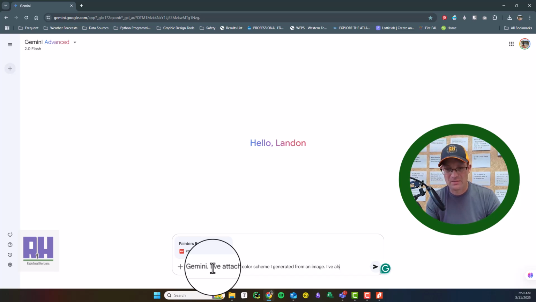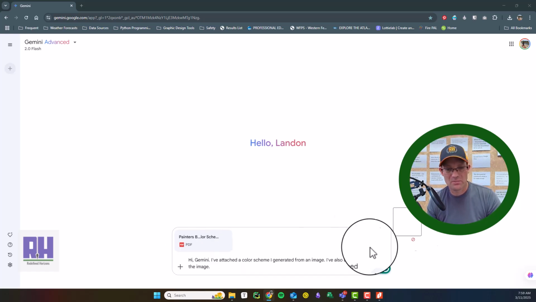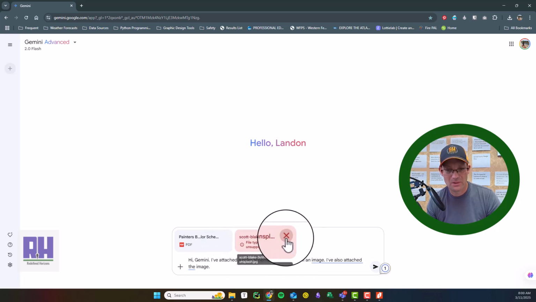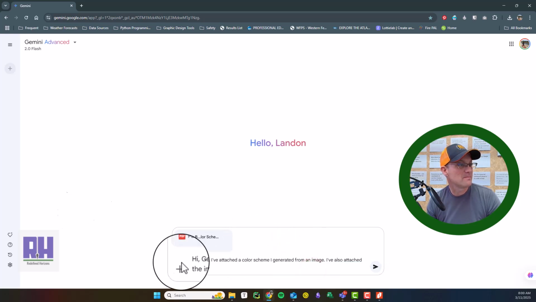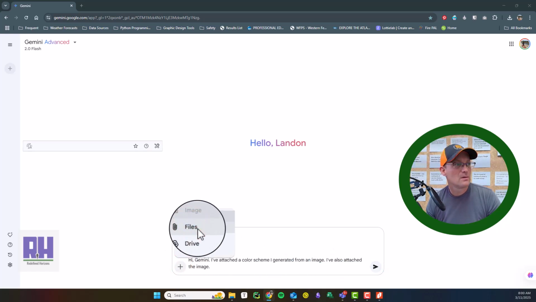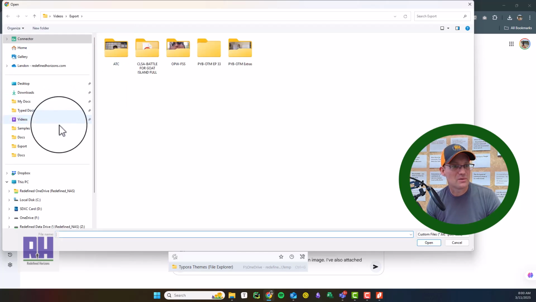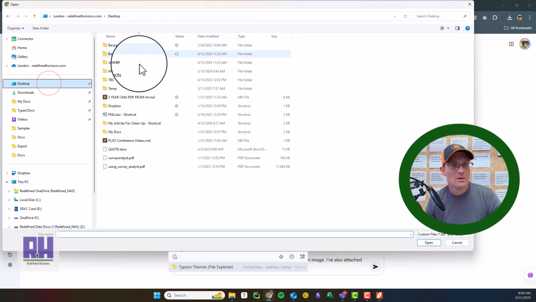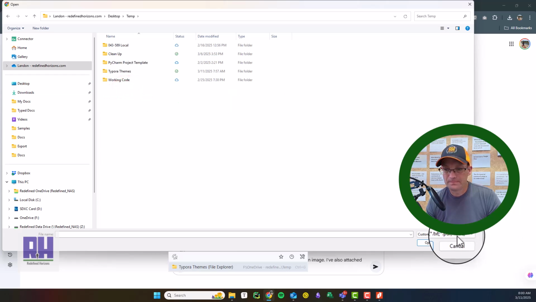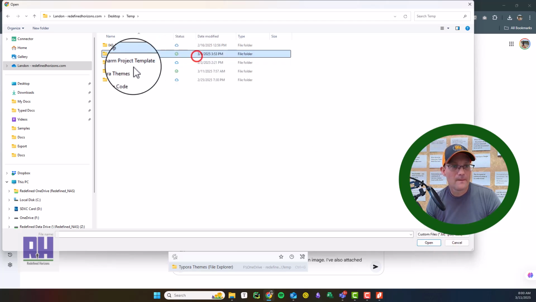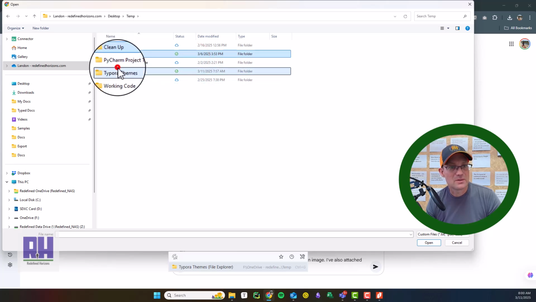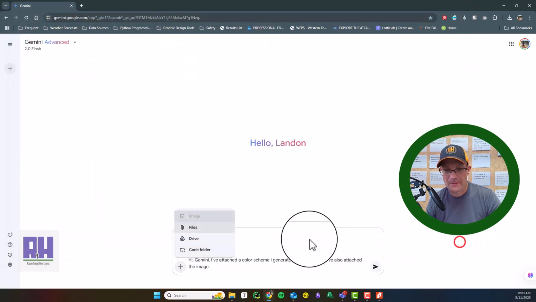I've also attached the image. We'll give it the image too. I don't know that it'll use it, but we'll give it the image. Oh, it won't. It doesn't like that image type. That's weird. Let's see what happens here if we try and get it through the file browser. Yeah, it may not take this image. Yep, it doesn't. Okay.